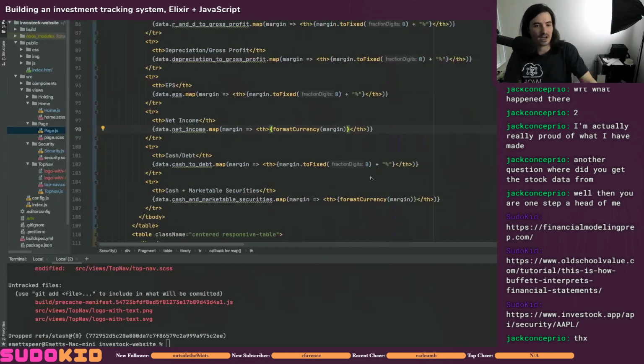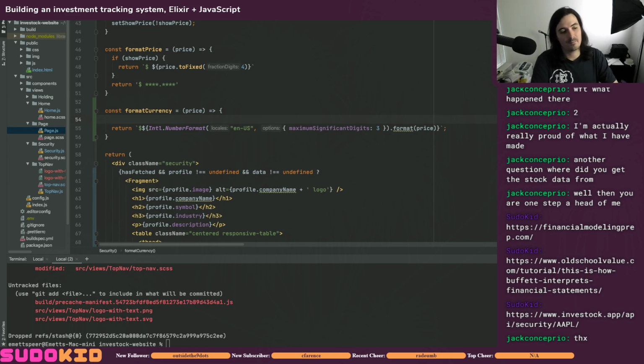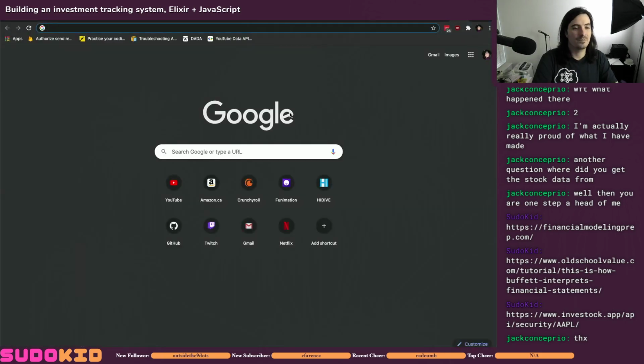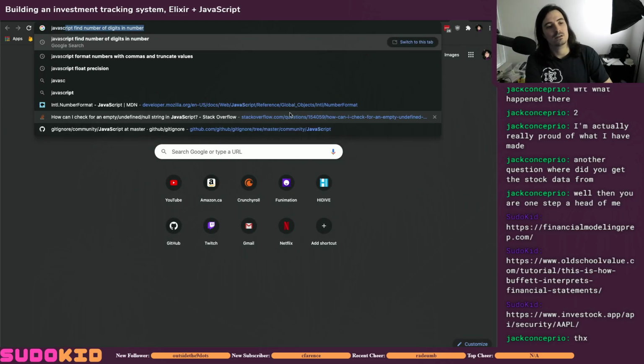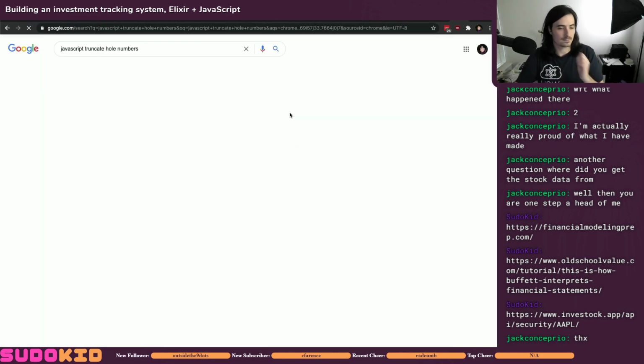Actually, you know what? I know exactly how I'm gonna do this because these are all large cap stocks, right? So if price is over, let's do 10 million. You can't do this in JavaScript, can you? Oh, you can. Good JavaScript. JavaScript truncate whole numbers.